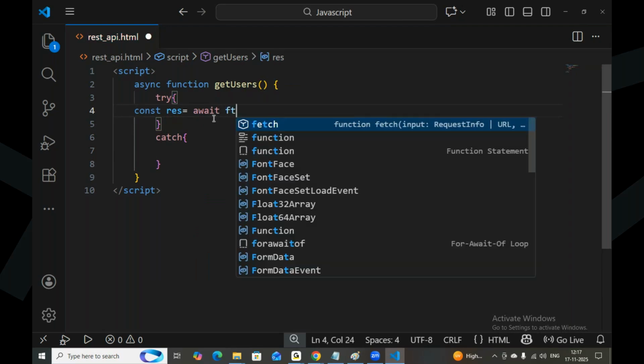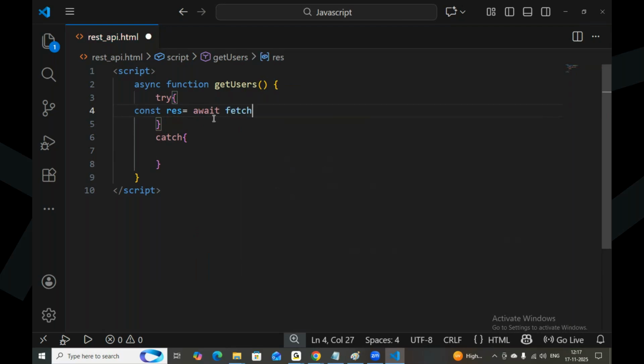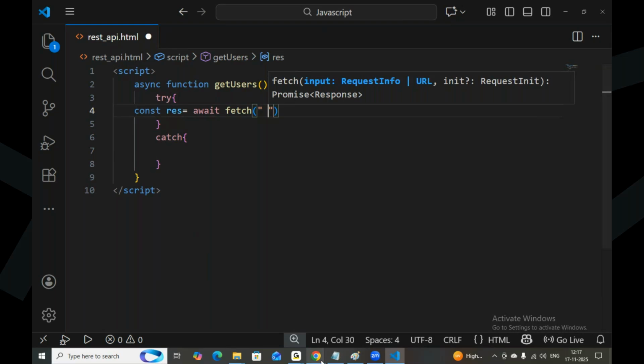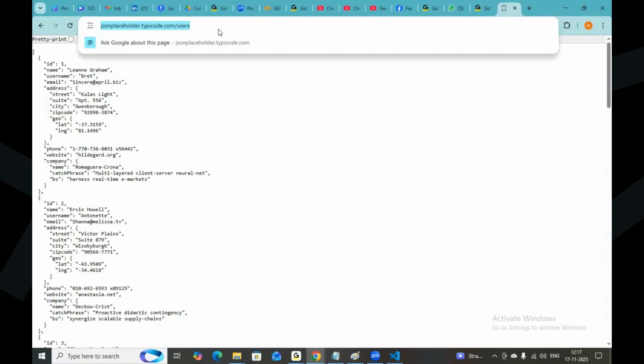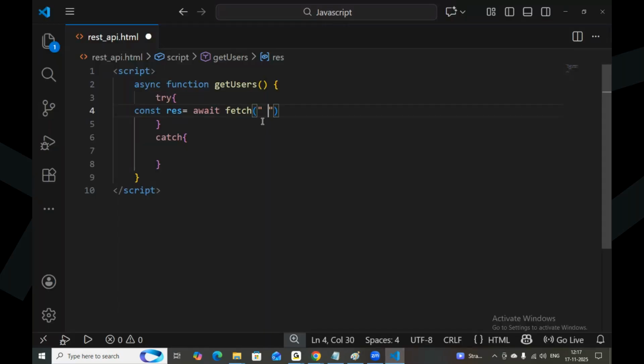fetch. In the fetch, I need to give the proper URL. So take the URL here. This is the URL. Copy the URL and place it inside the double quotes.